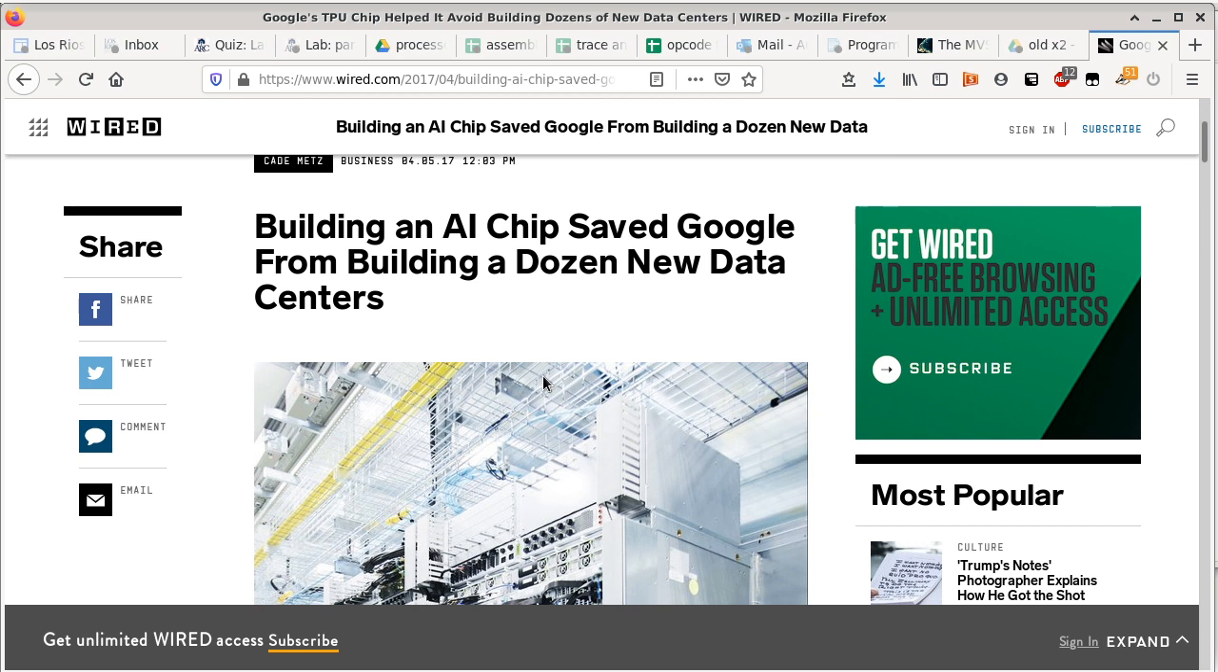This is where computer engineers come in: the design of an actual chip that has a special purpose. By doing that, they are reducing the number of buildings they would otherwise need. Right here it says it saves Google from building a few dozen new data centers. And we are not talking about small data centers here. Those are huge data centers.